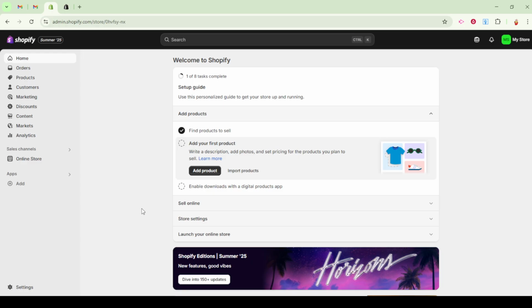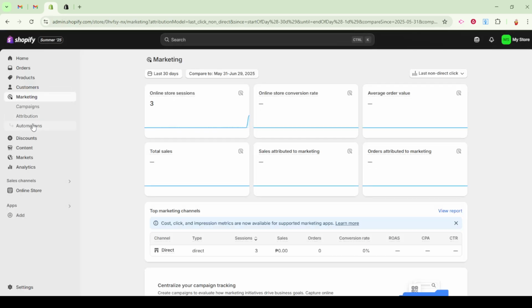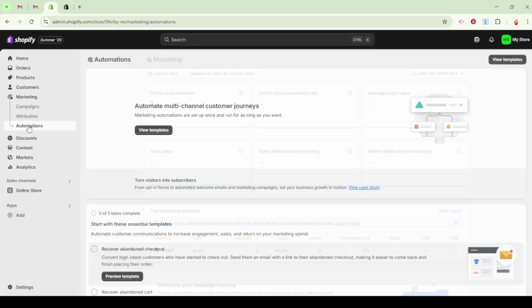Let's begin by accessing the right tools within your Shopify admin. You'll want to head over to the marketing section and from there click on automations. This is where you'll find the pre-built welcome email series that Shopify offers. But don't worry, you also have the flexibility to create a completely customized series if that's what your business needs.